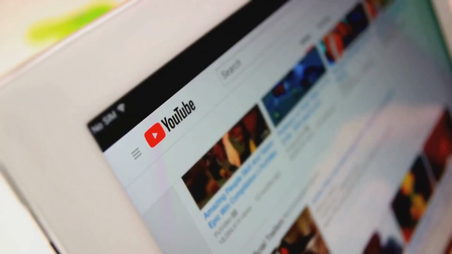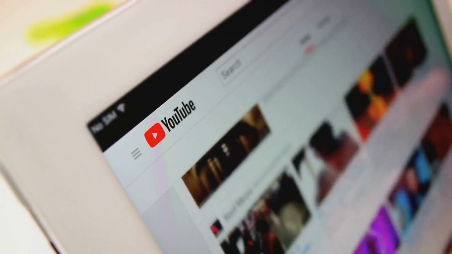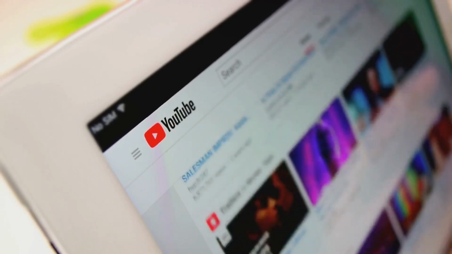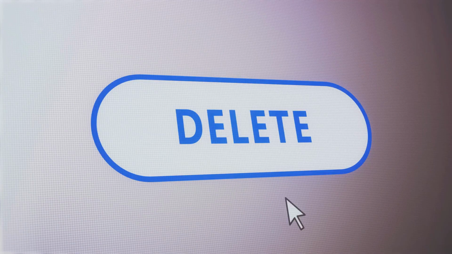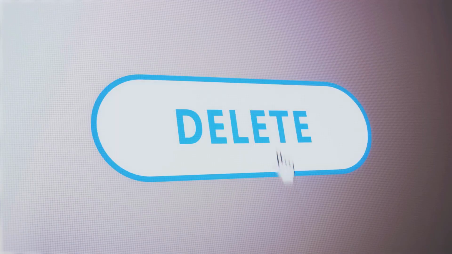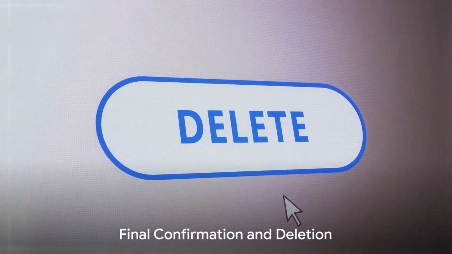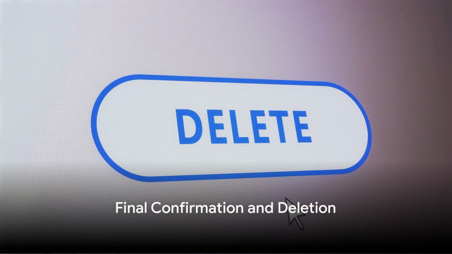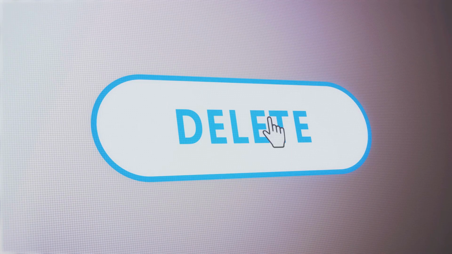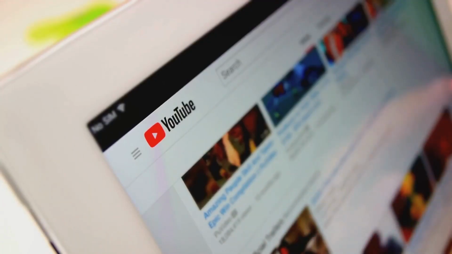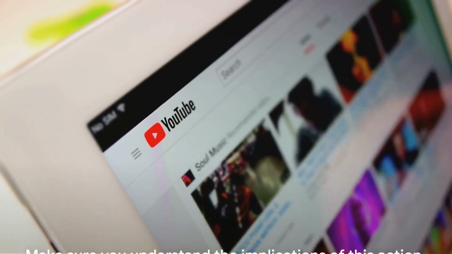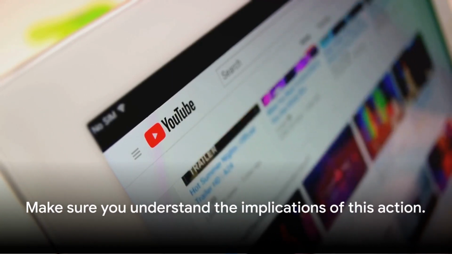Once you're signed in, you'll be presented with two options. I want to hide my channel, or I want to permanently delete my content. If you're sure that you want to delete your account, select the second option. Before you proceed, YouTube will show you a list of what will be permanently deleted along with your account. This includes your videos, comments, likes, and subscriptions. Make sure you understand the implications of this action.